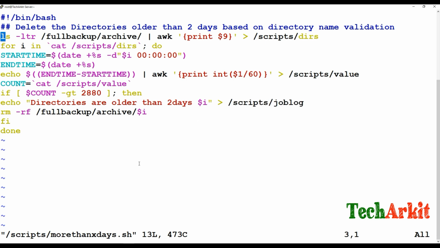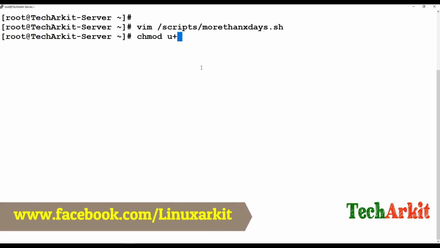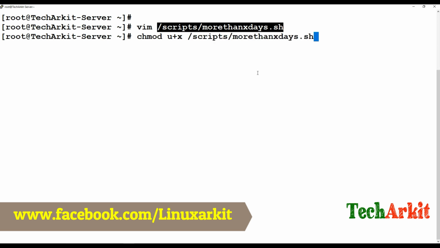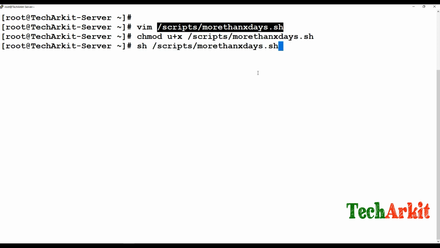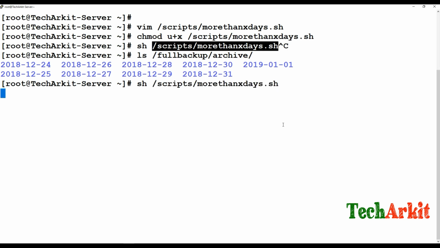So how is this script going to work? Let's say, first we have to give the permission, so I'm giving the execute permission and I'm going to execute this. Before that, I'll show you with ls: you can see these many directories are in this archive directory. Now I'm going to run this script and see.